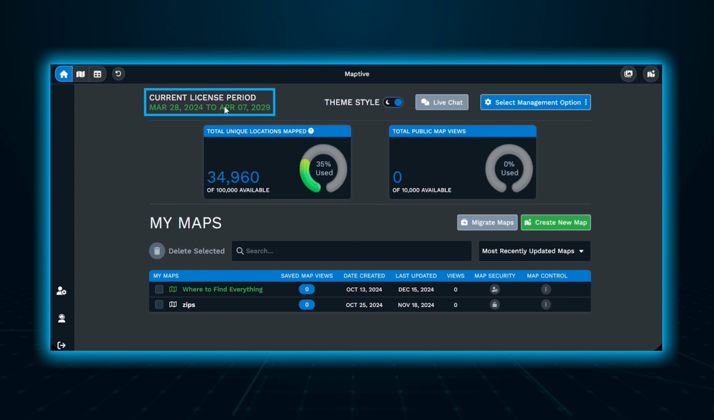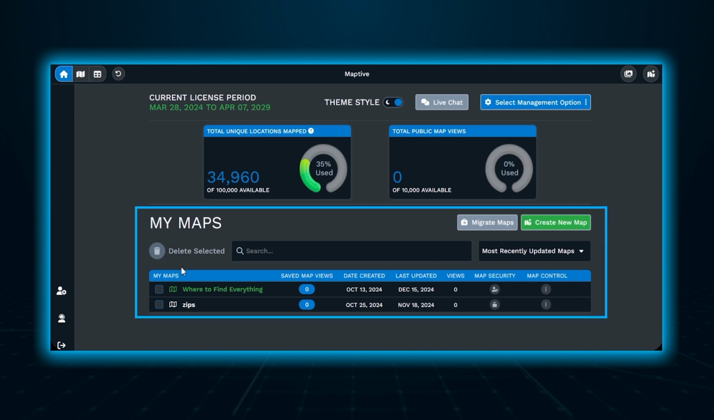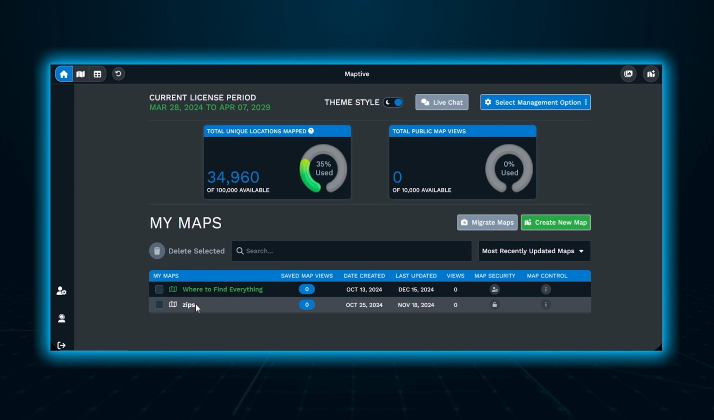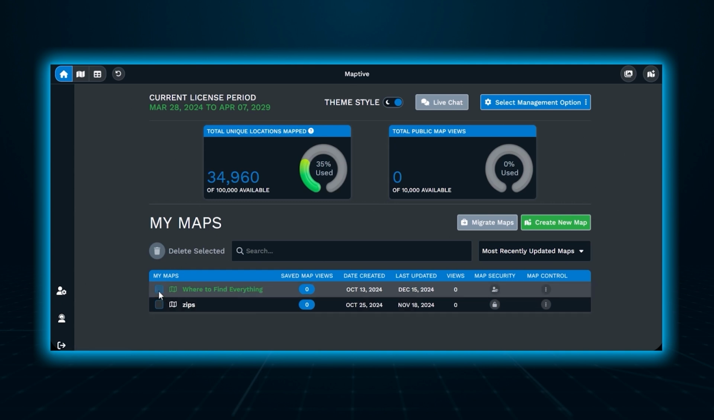You'll be able to see your current license period, whatever that may be, your total number of geocodes used for the month, the total number of public map views. You'll have your maps listed down here where you can get to it just by clicking on a map. If you click the checkbox, the delete selected appears. You can migrate maps if you were on version 4 previously. It will bring those maps over to here. You can also create a new map using this button.